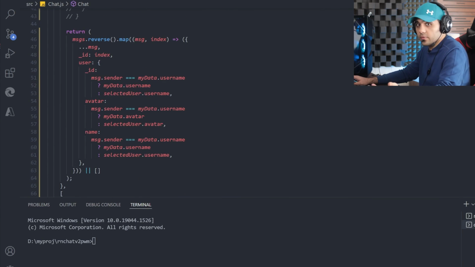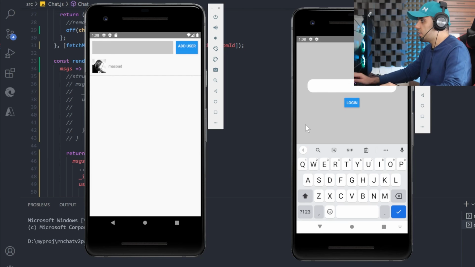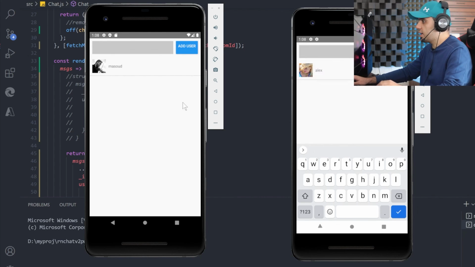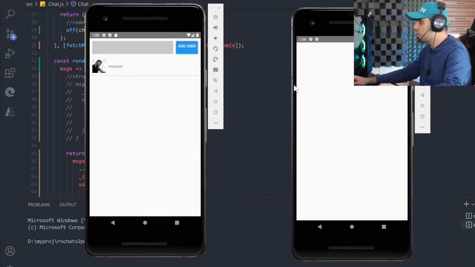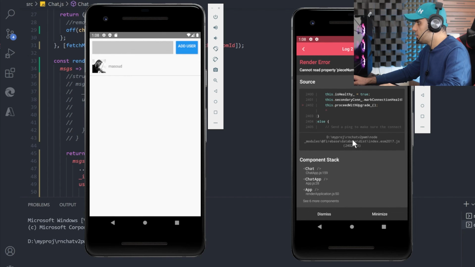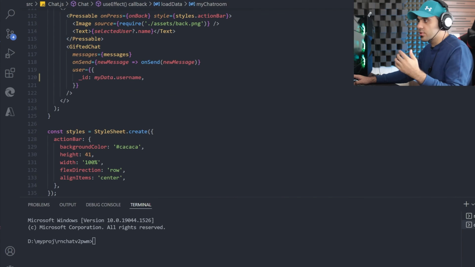I think it should be working fine. Let's try. This one was Masood. The left one was Alex, so Masood wants to send a message. We have a problem. Okay, there are some issues inside the code.